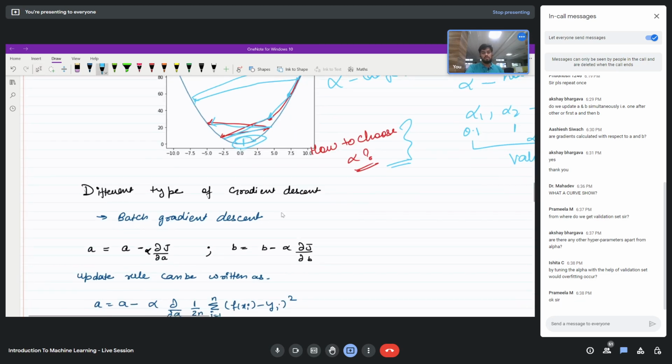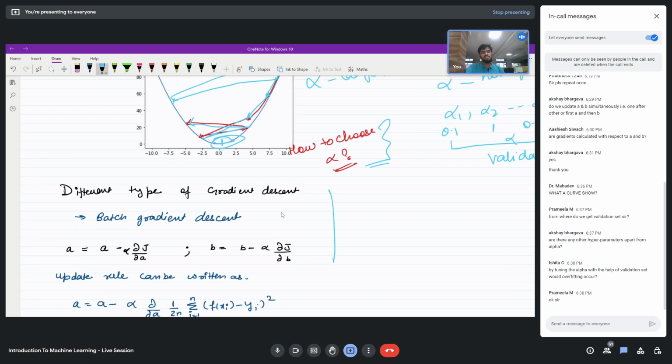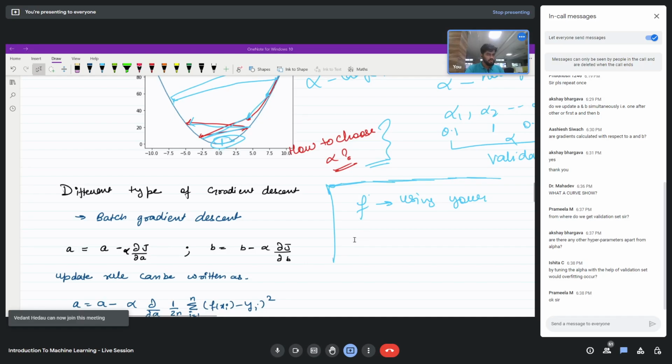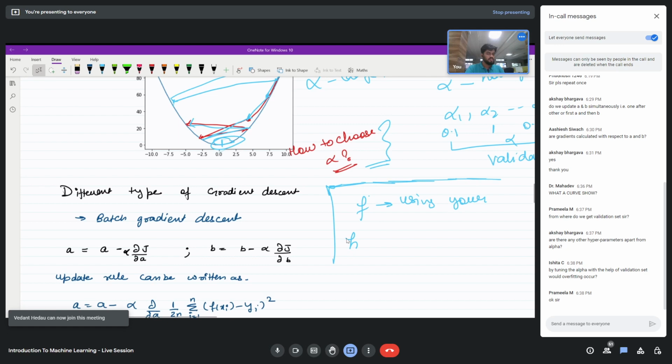Okay, so what is the criterion of overfit or underfit? I won't say there is a very precise definition, but I'll give you an idea of how you can know your model is overfitting. Let's say you learned a function f using your training data, and you know that you have some other function h which is performing poorly on your training data.